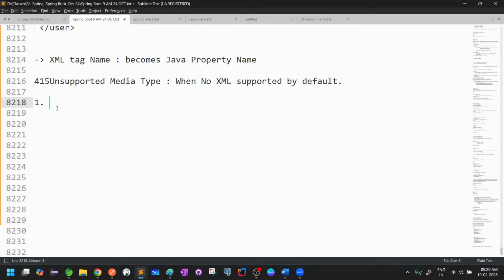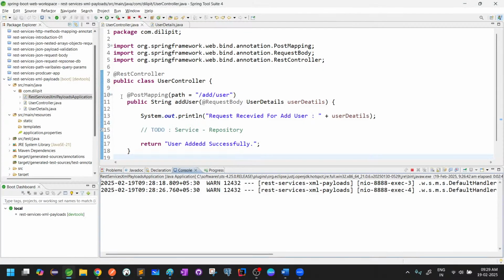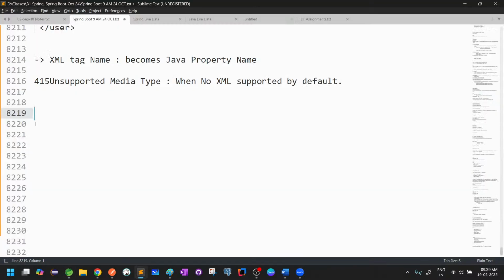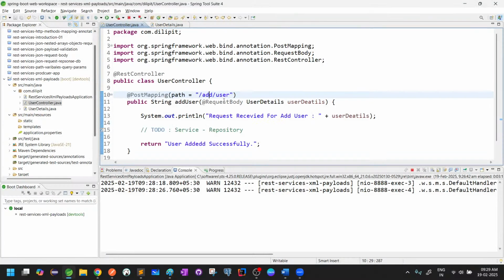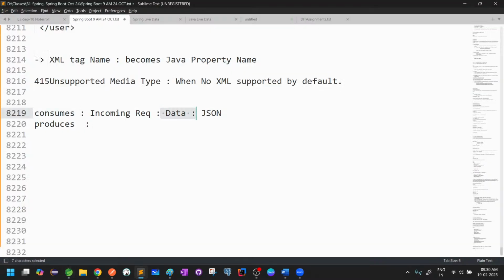I said earlier, we have two properties at the request mapping annotation or post mapping annotation level. Those are consumes and produces. So what is the meaning of consumes? It's all about the incoming request data. By default, what is the consumes value? I said JSON. From the Spring Boot point of view, the default data format it supports is JSON. So in this case, I have to use consumes, because I am getting a request and by default it is JSON only.